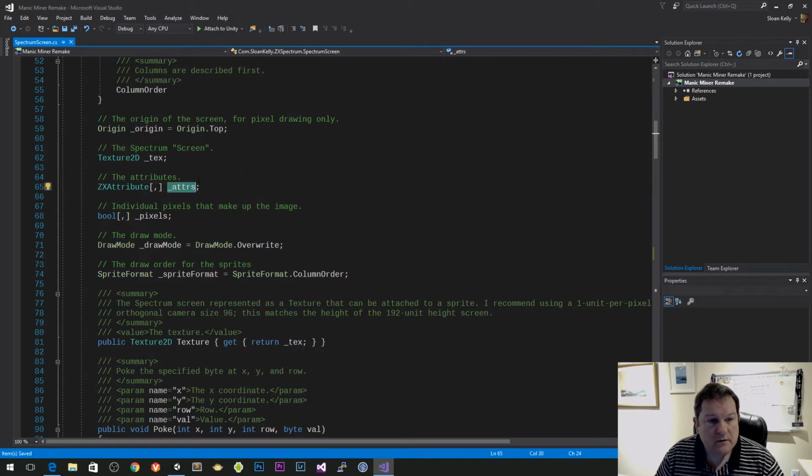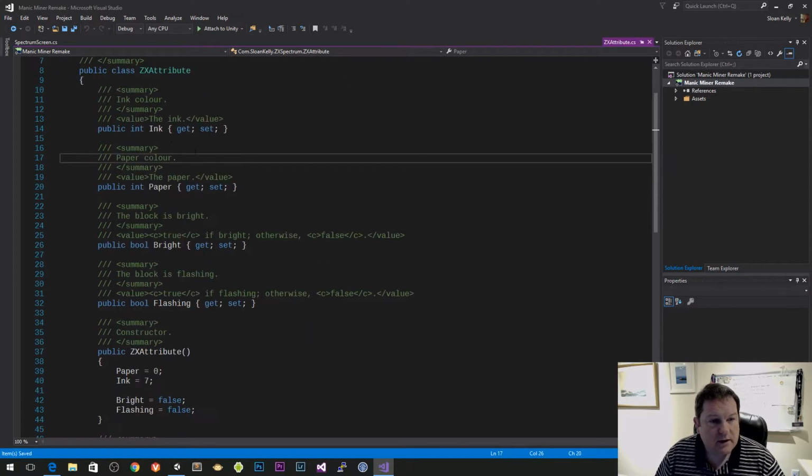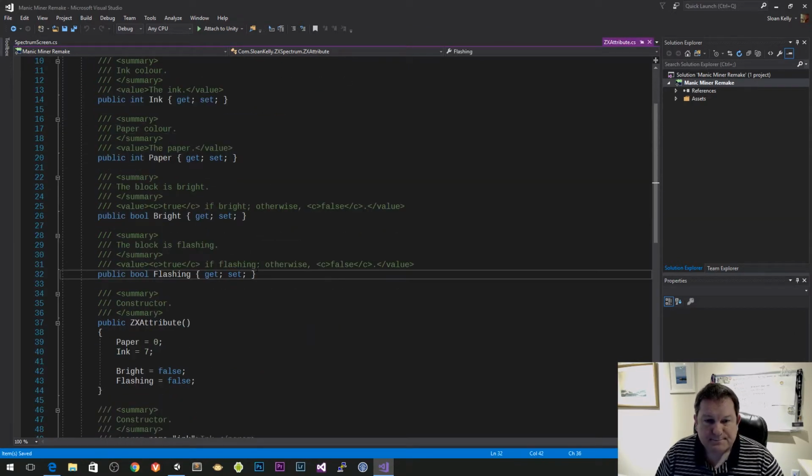I also have a list of attributes. So if I go into ZX attributes, you'll see that we have ink, paper, bright, and flashing. These are the attributes for each 8x8 pixel character square. In the Spectrum, every character square can only have two attributes. It can have a foreground color and a background color, and that's it. It can't have any other descriptions in there. So that means that every pixel is either the foreground color or the background color, and there's nothing else. You can't have any other colors in there.